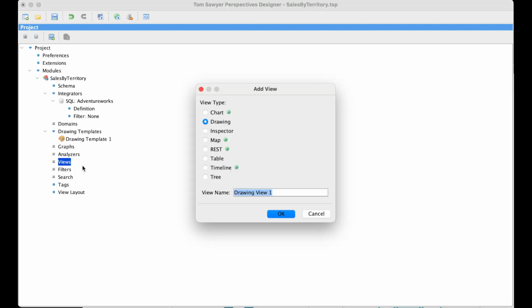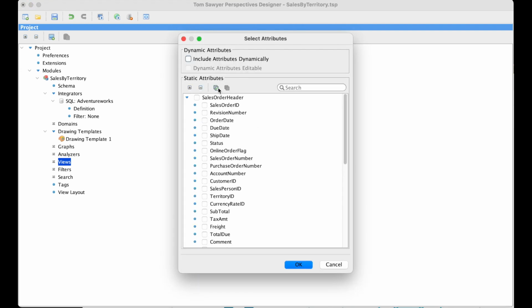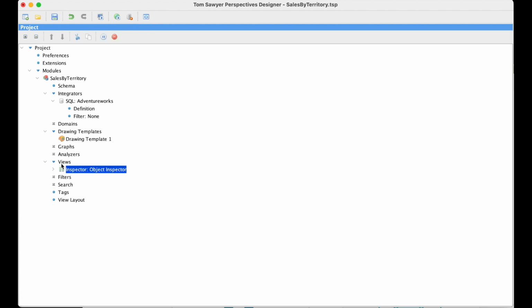We're going to start with adding an inspector view. By adding an object inspector, you give yourself a tool for debugging because you can see what kind of object you're working with. We're going to check the box to use dynamic attributes. And that's all we have to do to use the inspector.